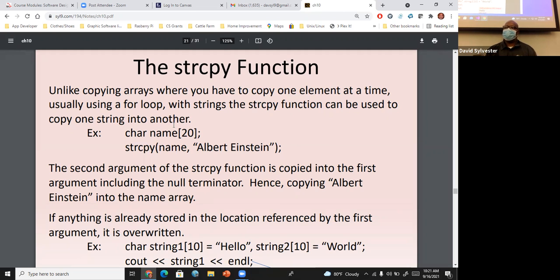So as long as Albert Einstein is less than that size minus 1, it'll take that name. Well, it'll take it regardless, but you don't want to overwrite the null terminator. But it'll take that name, Albert Einstein, and put it into name.